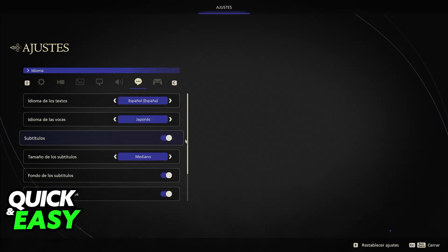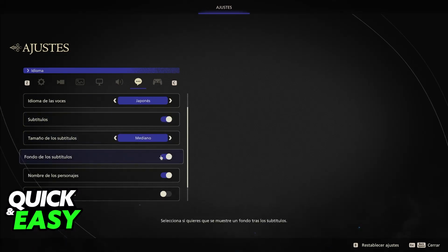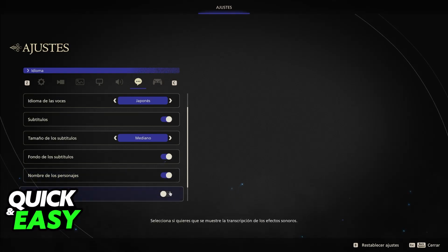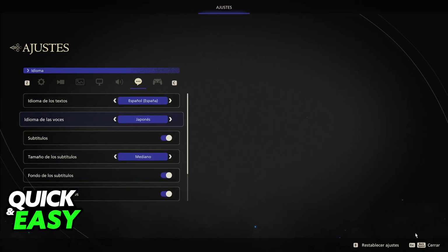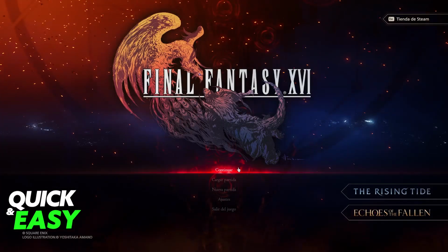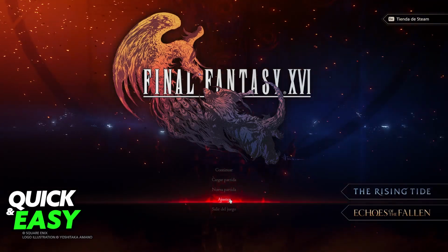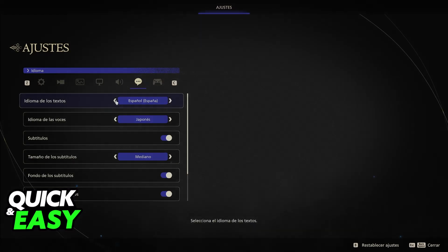You then have some other options like subtitles, the size of the subtitles, the background of the subtitles, name of the characters when they speak and appear in the subtitles, and you can also include the option to transcribe sounds. And after you set this up, when you go inside of the game, everything will be adjusted. So right now you can see new game, load game, continue are all adjusted, and you can change this at any time by going over to this little speech bubble icon.